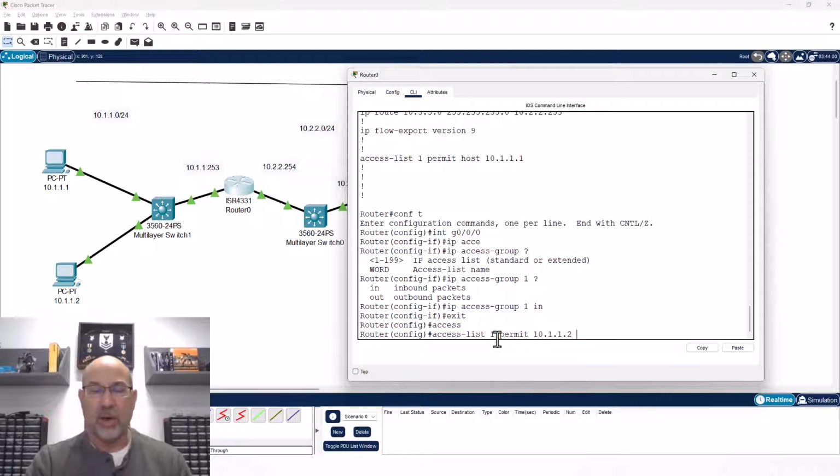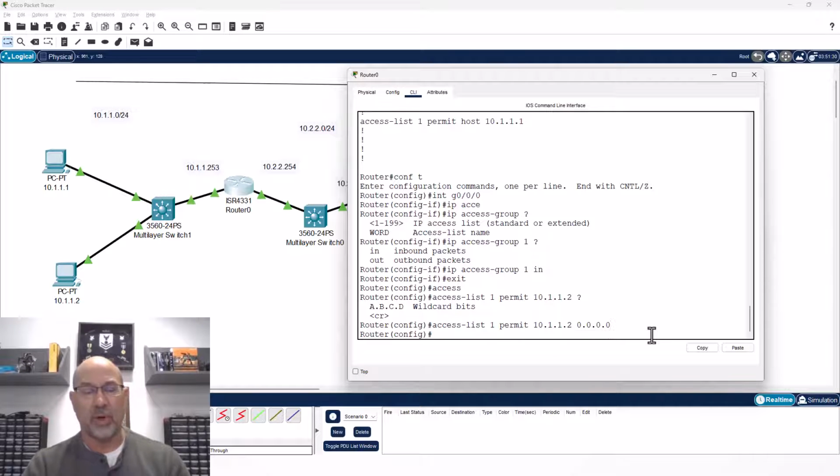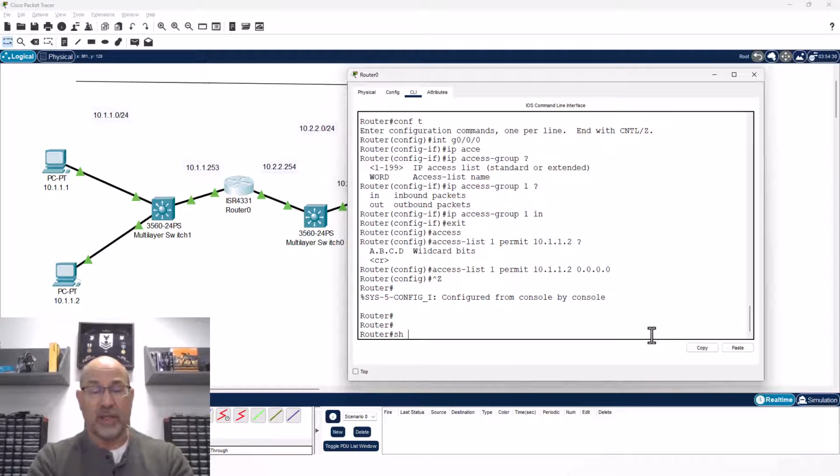10.1.1.2. Now I could do the wildcard mask, right? So if I said 0.0.0.0, this would match this particular host. It's effectively the same as saying this line right here. So there we go. Well, let's see what our config file looks like now.